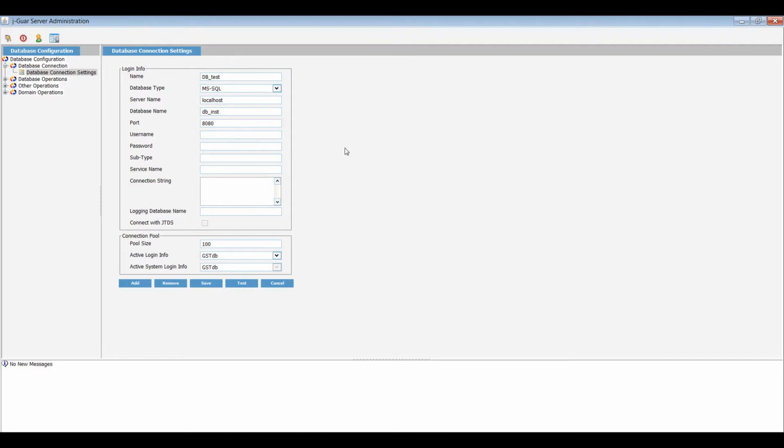Then in the username, give a username. I am entering SA as the username and I am entering the password. Then you can check whether the connection is fine or not by clicking the test button given below. So you can see the connection test is okay, which means the connection is successful.